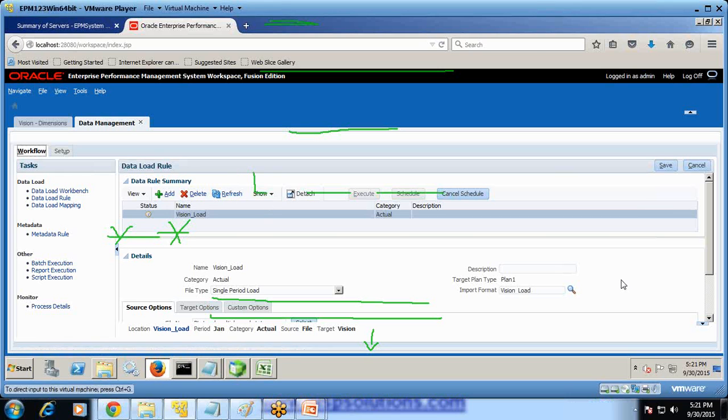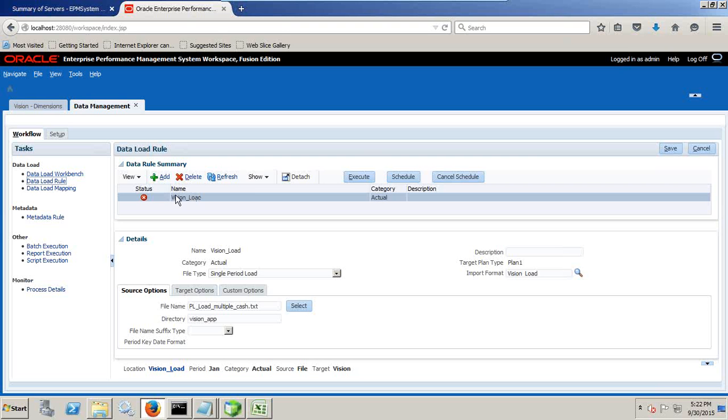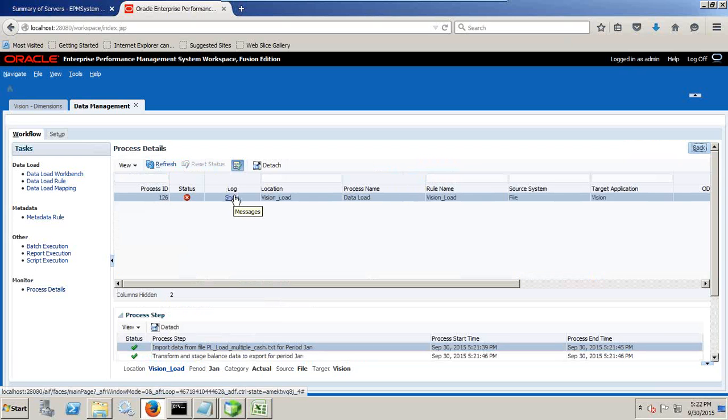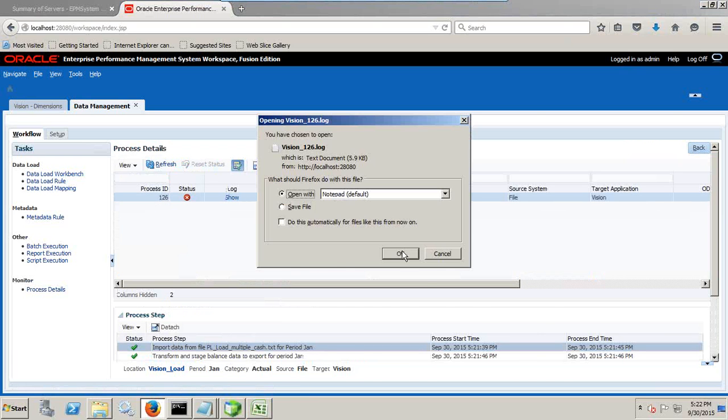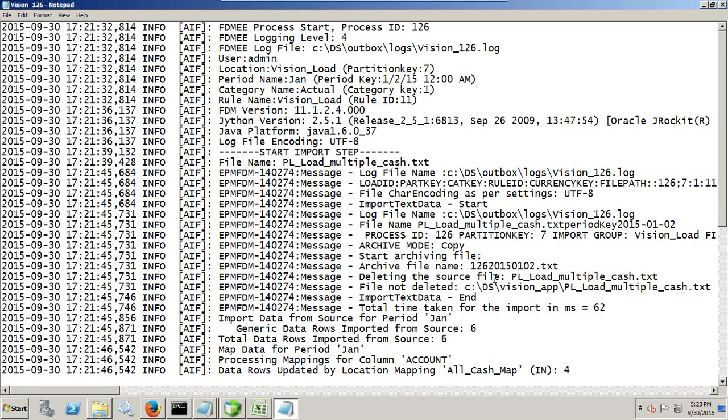We continue to refresh and see the refresh. It takes 2-3 more minutes. We continue to refresh and wait for it. And you find my data load failed. When I click on this, I get to the reason behind this. A log file has been rendered. I click on show and open it. Right, you can see the whole log file.